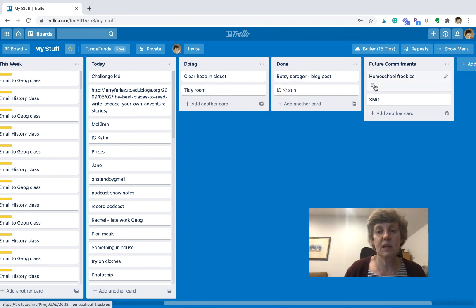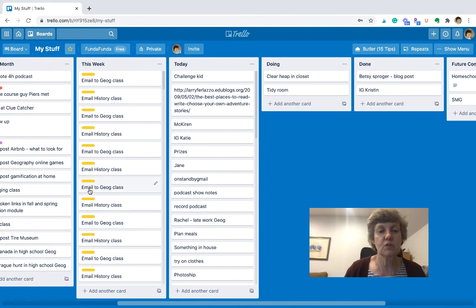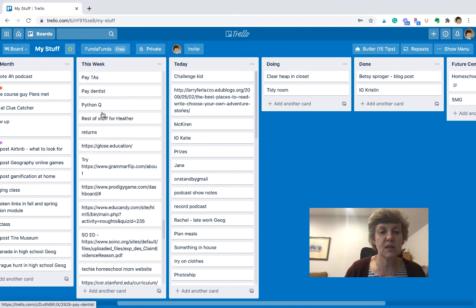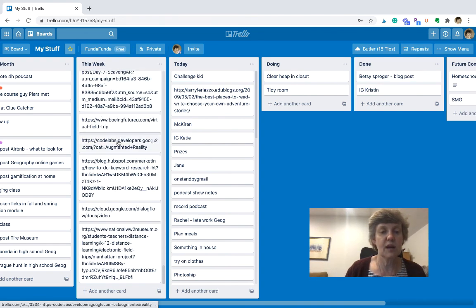Future commitments is putting things here that I know I need to do, but I don't really want to put it yet. I don't know if I want to do it this week or next week. Okay, I haven't used this for a while. This was a recurring one, but you could see here's the different things that I'm needing to do. And I can put links, etc., so I can easily find what I want.